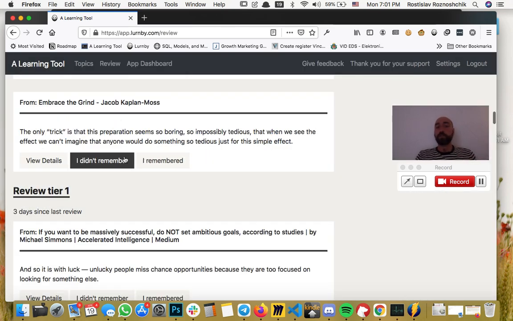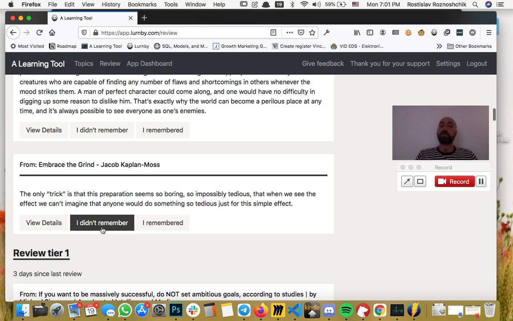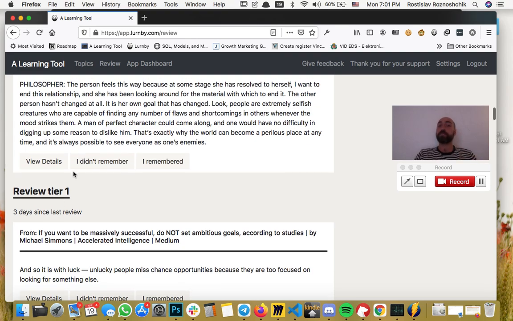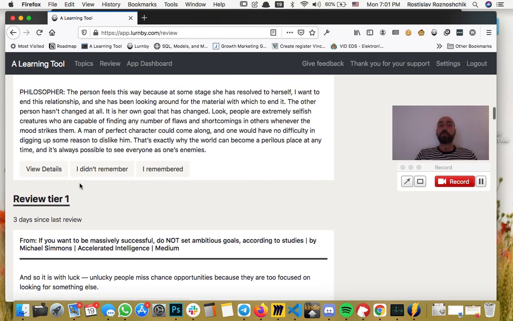And I basically choose at this point. We haven't added anything else on top of this, but quite simply, do I remember why I highlighted this, or do I not remember it? Do I remember the idea? Do I remember what it was talking about? If I choose I remembered, then it moves up a tier. If I choose I didn't remember, then I have the option to either move it back down a tier or keep it on the same, and the app will show it to me again in that same tier. And that's how you move things between tiers.